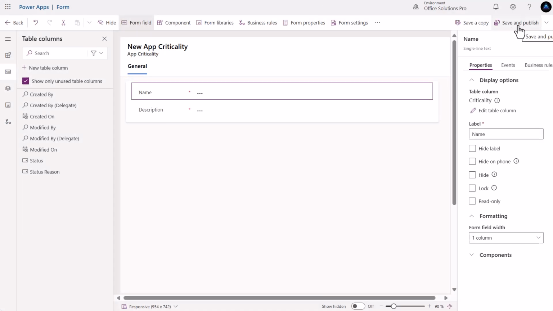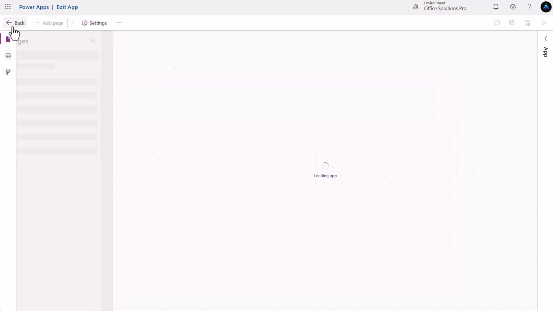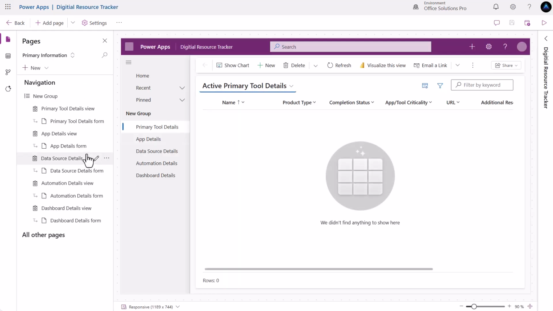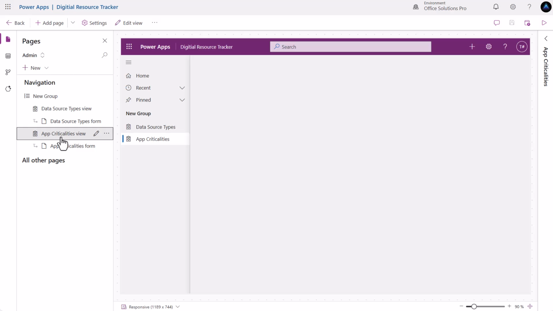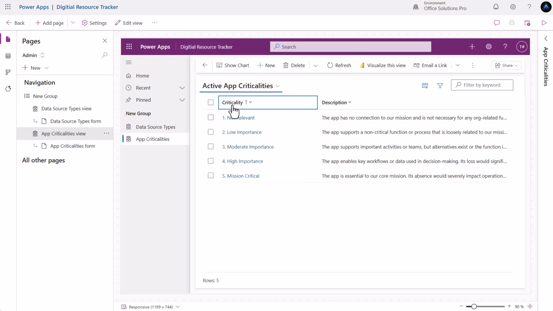And then we'll go ahead and change the name here also, and hit save and publish. All right, let's go ahead and hit the back button here, and let's go back to our admin, app criticalities. And so now we can see the difference, right?